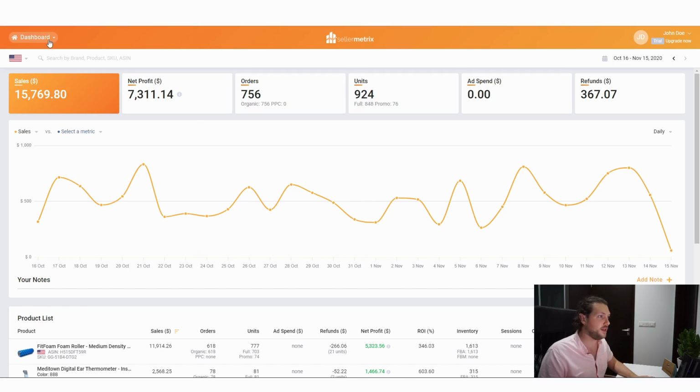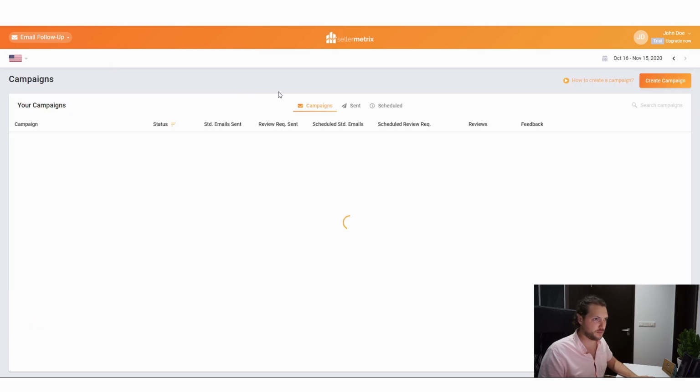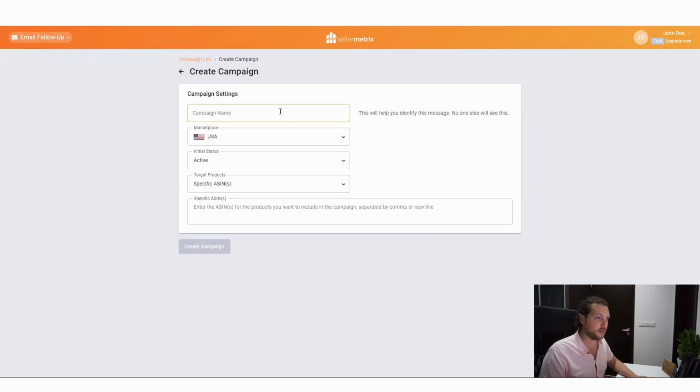You will find the email follow-up section from the menu in the top left corner. Here you will find your campaigns that you have created. Now, let's pretend that we're selling a pair of headphones and we want to create a campaign that will automatically request a review or send an email to the customers after they have purchased the product. So to do that, click Create Campaign.